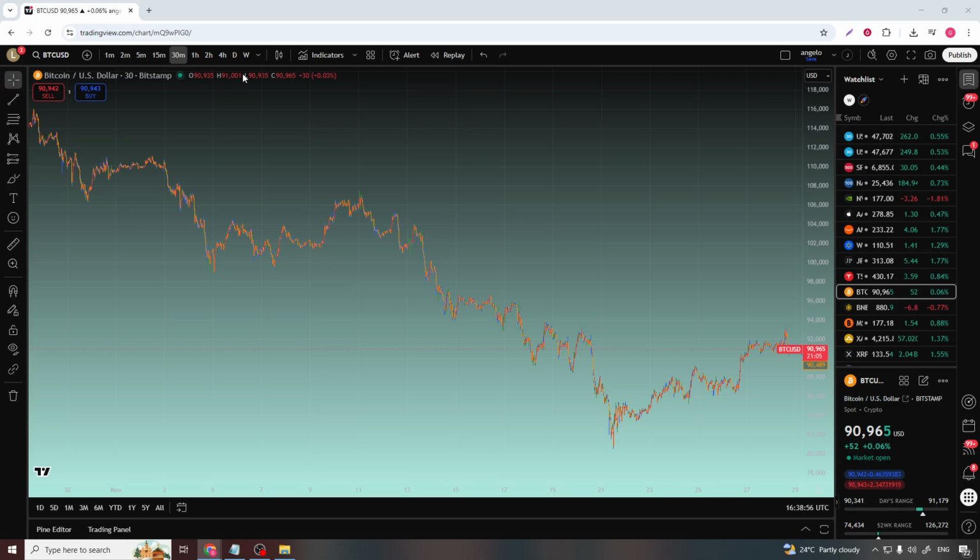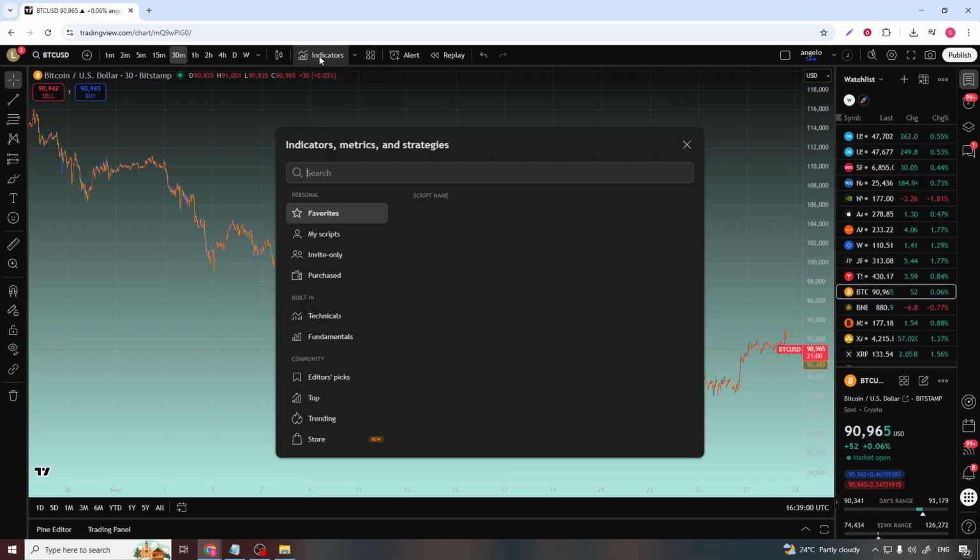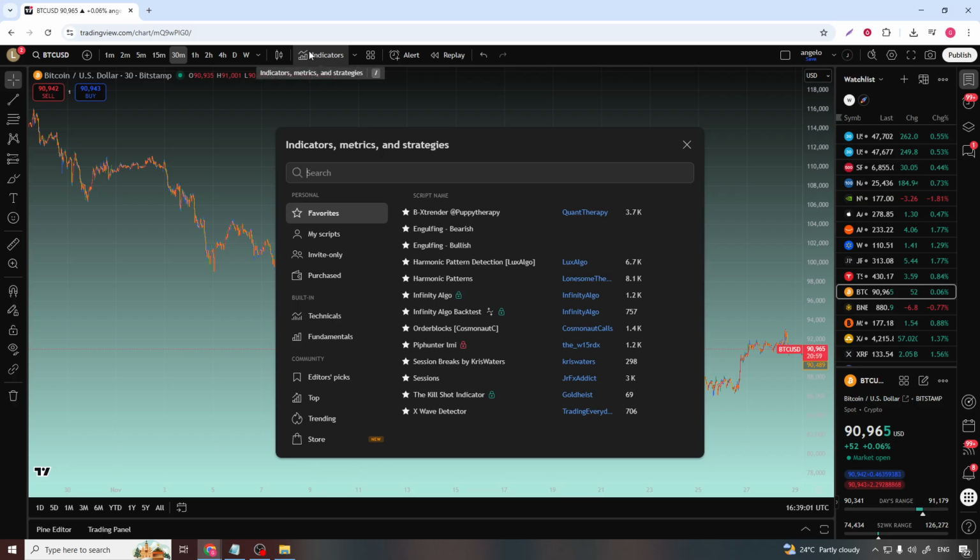Once your chart is up on the screen, look toward the top of the interface for the Indicators button. It's usually located in the main toolbar above the chart area. Go ahead and click on Indicators. This is where you can access all the built-in tools and scripts that TradingView offers.